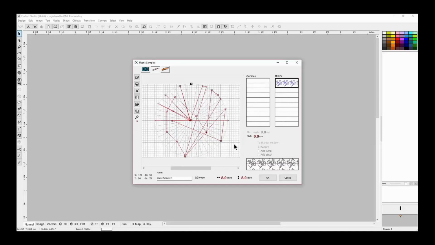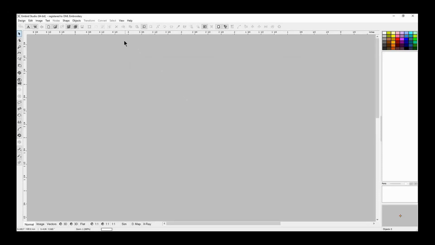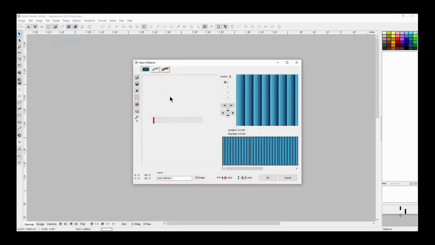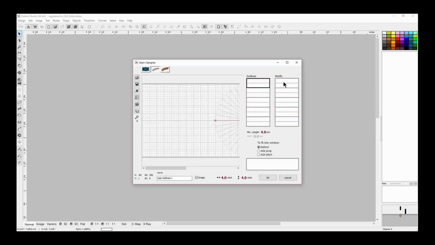So the next thing we're going to do, let's cancel that. Let's go back up again to objects. Let's go to user editors and let's go to motif, click on motif. So over here, this is what we're going to do. You can watch it stitch out too. We can do that on the next good one. It seems to come over there, but I always just slide it back so I can see what I'm doing.